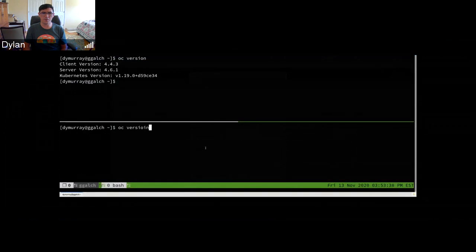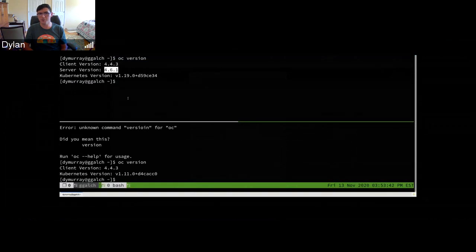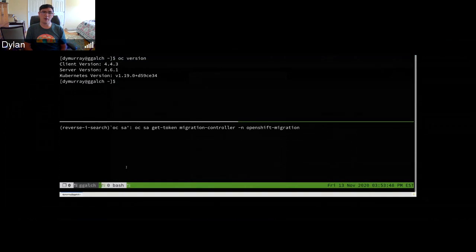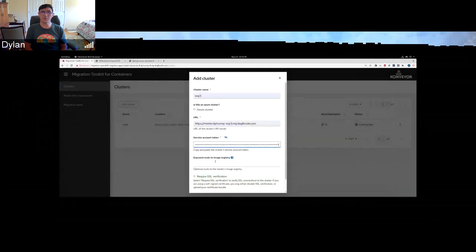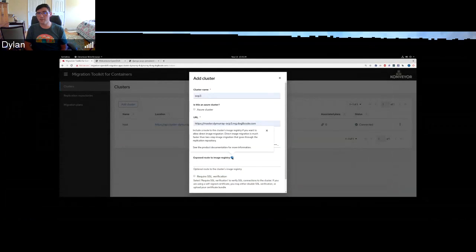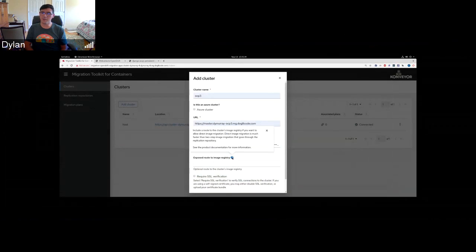Just like in the past, you still add the service account token for the remote cluster, but optionally, if you want to enable direct migration of images, all that's required is the route of the internal registry, and it needs to be exposed. On OpenShift 3.11, this is the Docker registry service in the default namespace. You can see here the tooltip on what to add.